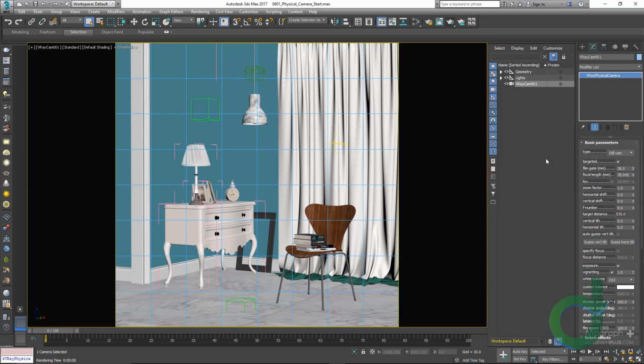Okay, perfect. So in this lesson, we learned about exposure controls and how to create a V-Ray physical camera.